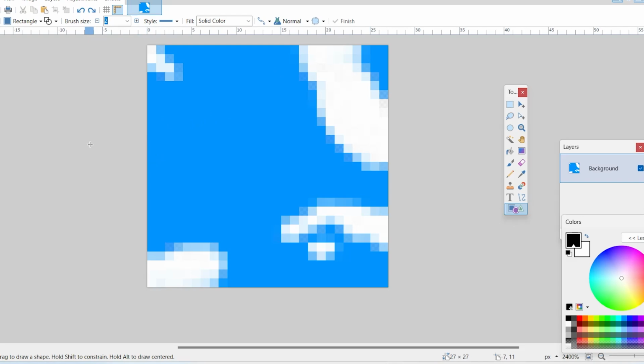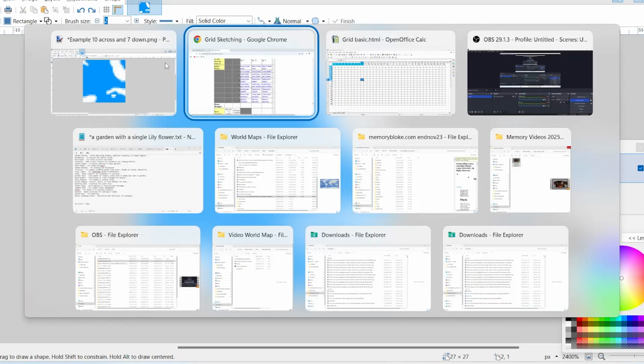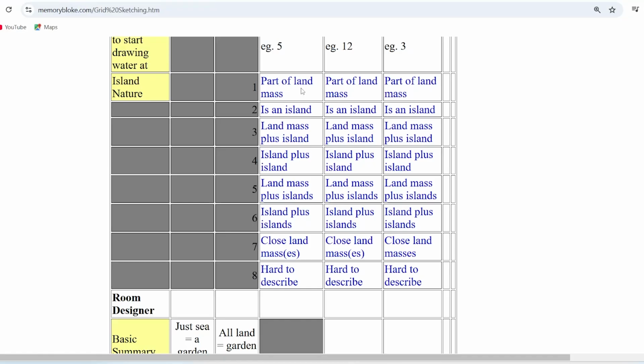My mnemonic for remembering that water position would be to represent that point within 1 to 25 as if it's a letter of the alphabet. So the first square would be like the first letter of the alphabet. It would be the letter A. And then the next thing I'd be interested in is which of these apply, 1, 2, 3, 4, 5. So if it's a landmass plus islands, it's the number 5. So A5 would be the mnemonic.